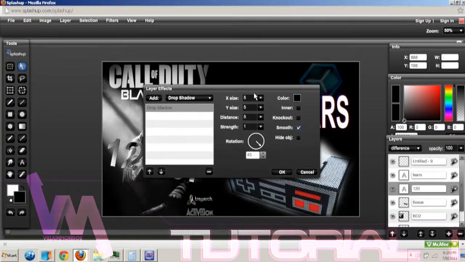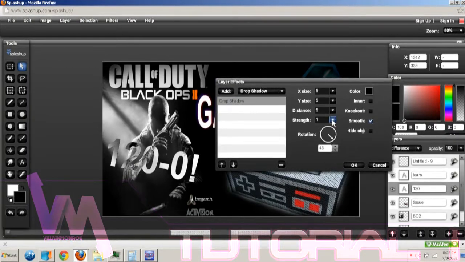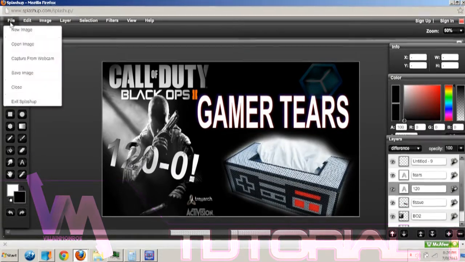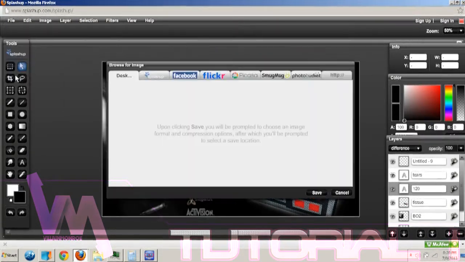I'm just going to add a quick little drop shadow to this text right here. I don't know why I'm being so specific, because I'm not even going to be using this, but you can click the options, and of course you can work it out to however custom you want your thumbnail to look.